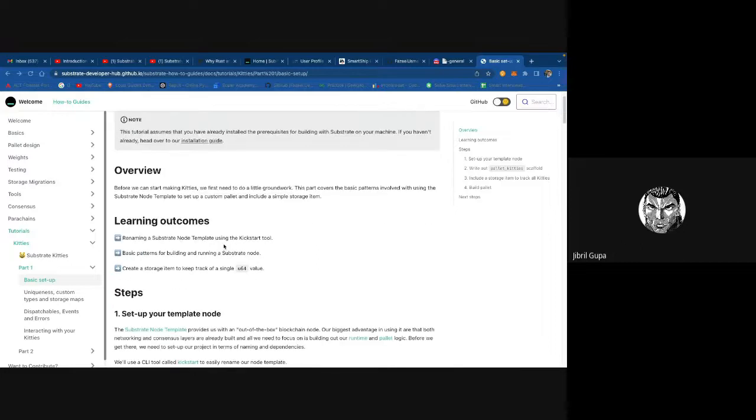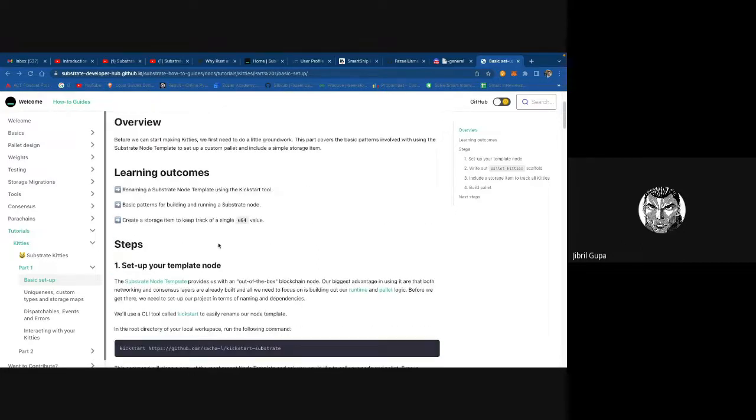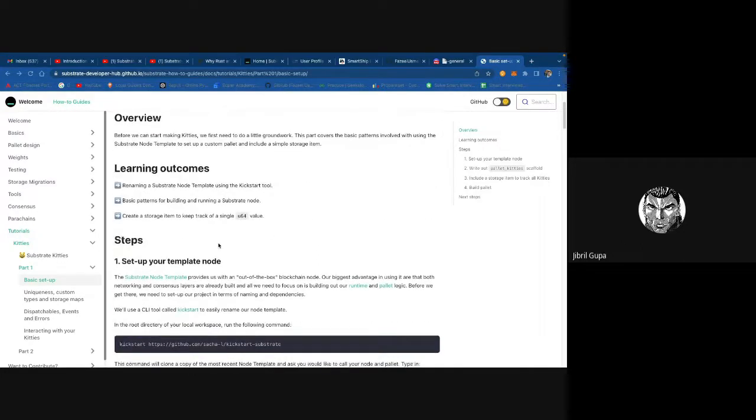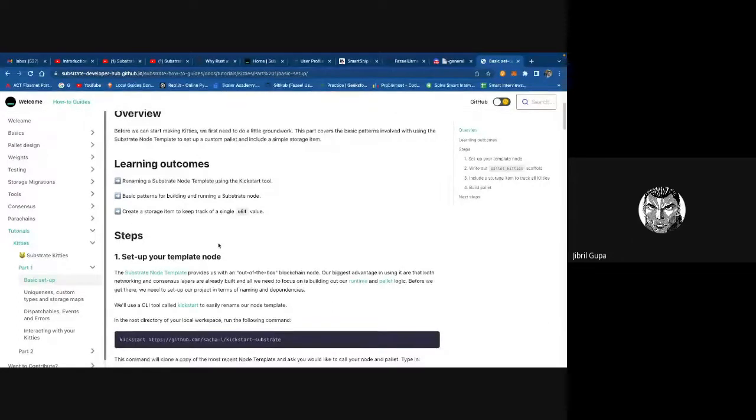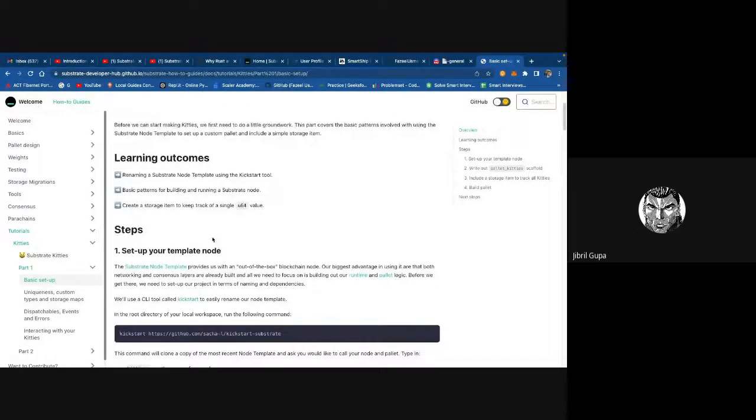Roll the version back because of Polkadot, the runtime upgrades they usually do. So I should try. He sent a link. It's because right now I'm on my phone. I don't have power right now, so I can't be on my PC.